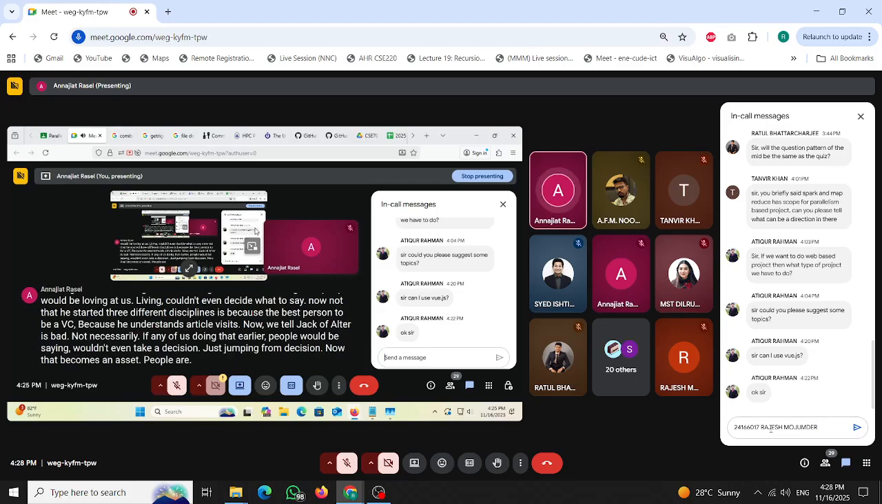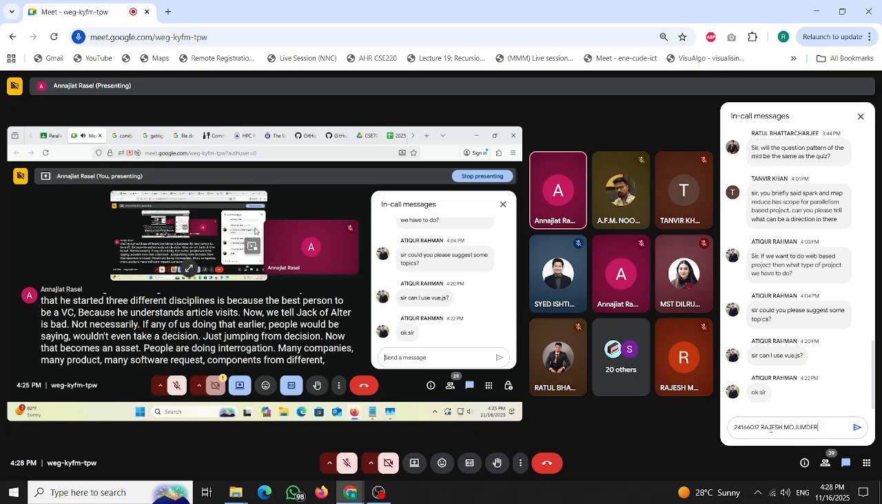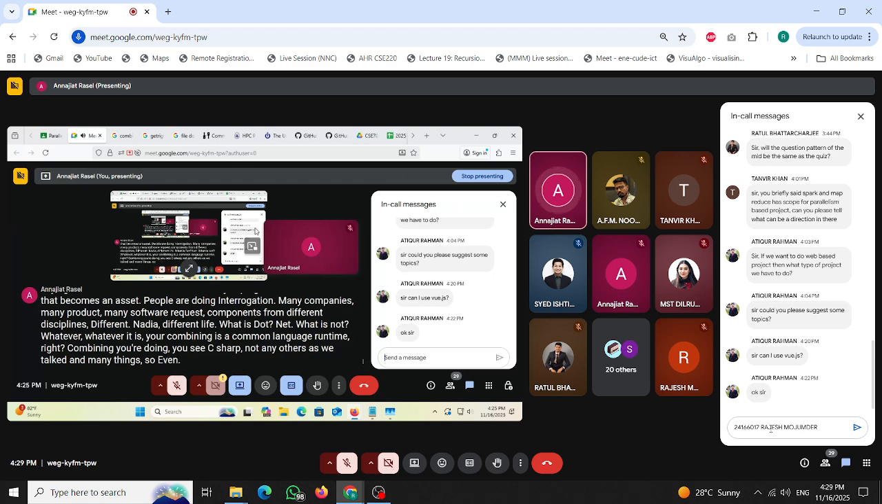People are doing integration. Many companies, many products, many software require components from different disciplines, different areas, different libraries. What is .NET? Heard of .NET? Whatever it is, you're combining, it's a common language runtime, right? Combining C#, ASP.NET, many things. Even much before .NET, people could have a single software project with components in multiple different languages. You could combine all that. There are technologies for that. The whole thing doesn't need to be one software or one programming language. It doesn't have to be.